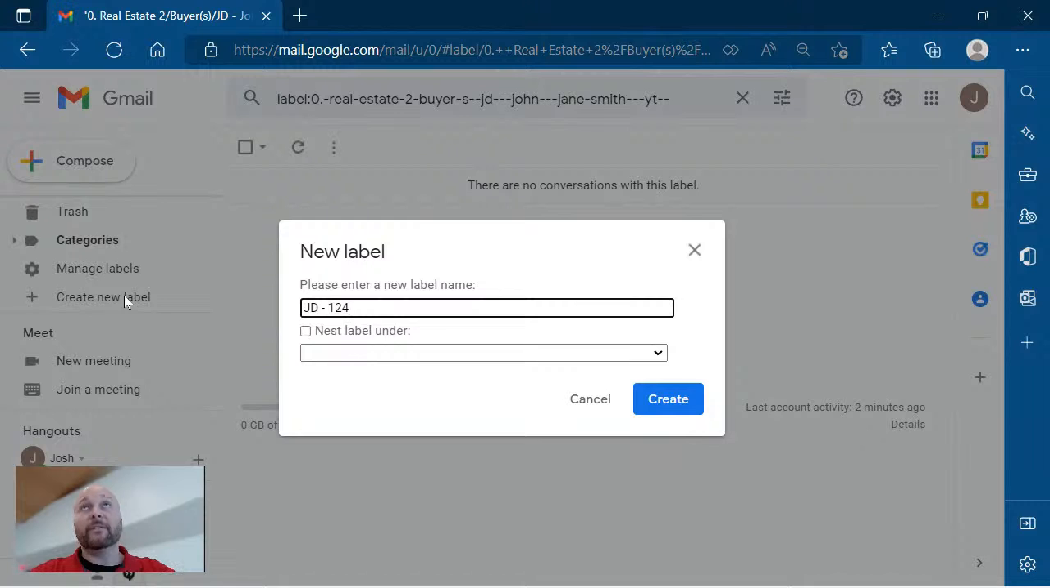So 1234 Fake Street, and then the customer's name. And then where you receive the business from. I just put PC for past customer. Okay. So you already know the address because it's a seller. We're building a seller label now. You already know the address. So I put the address first on seller folders.